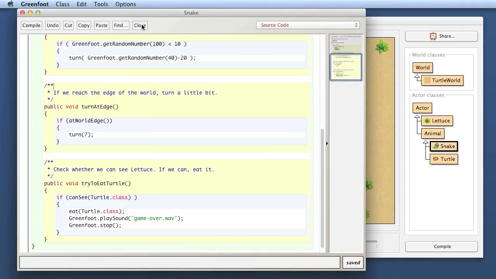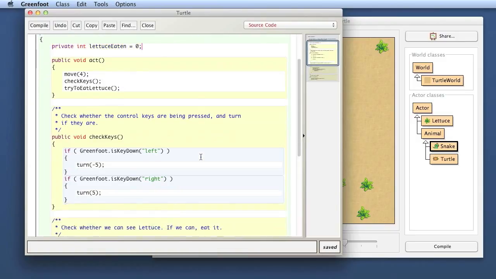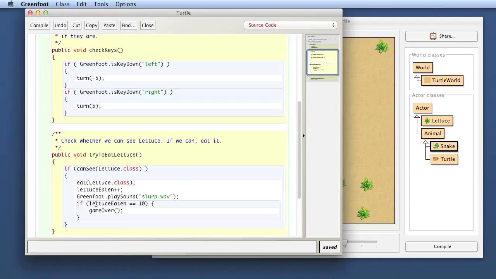Okay, that was the first look at variables. In this case we have used an int field, and we have used it to count the lettuces and then do something when we reached a certain value.